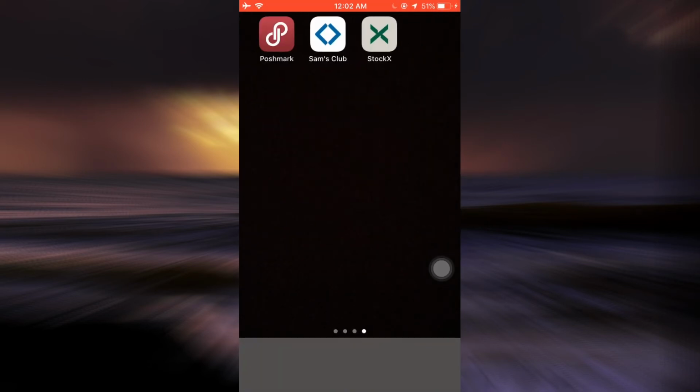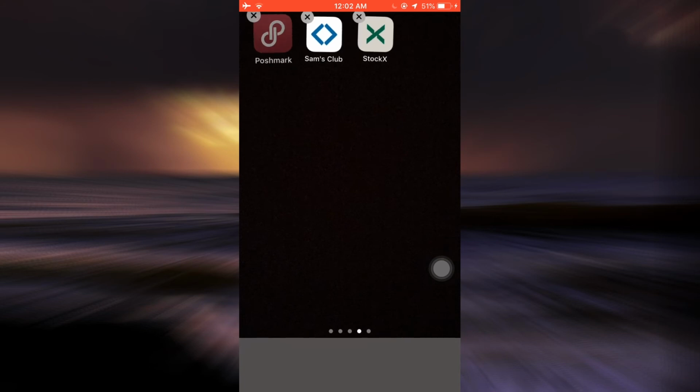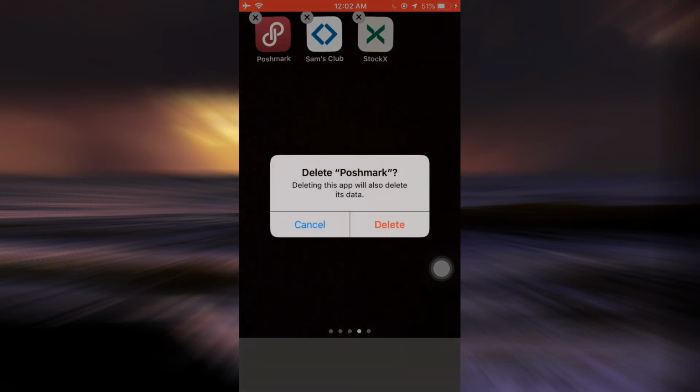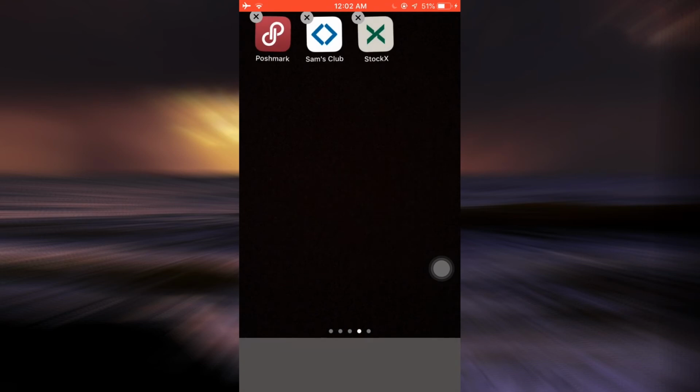Another way to go about it is to long press the app, tap on the cross button, and as you tap on the cross button, it's going to ask you if you would like to delete this app. Tap on delete and then go back to your App Store and reinstall the app on your device.